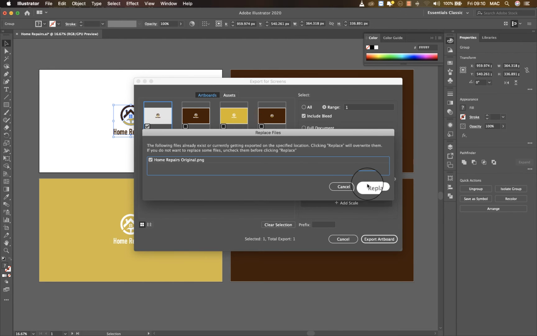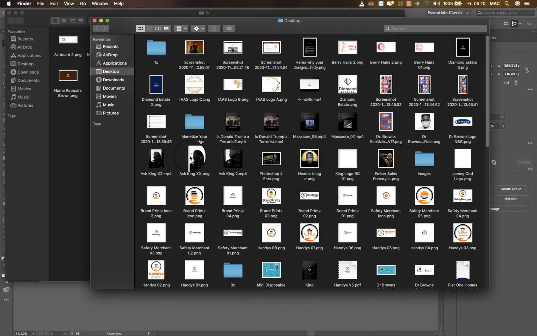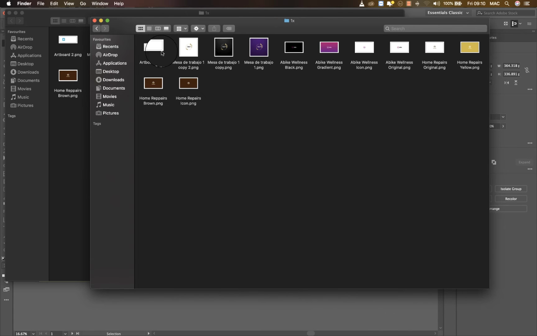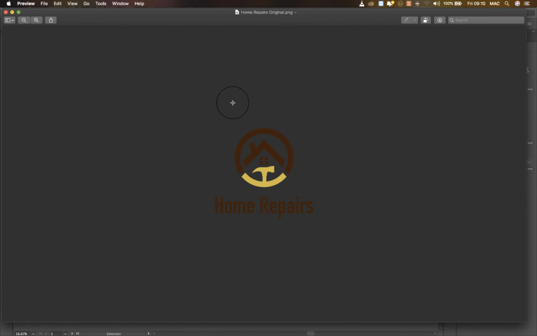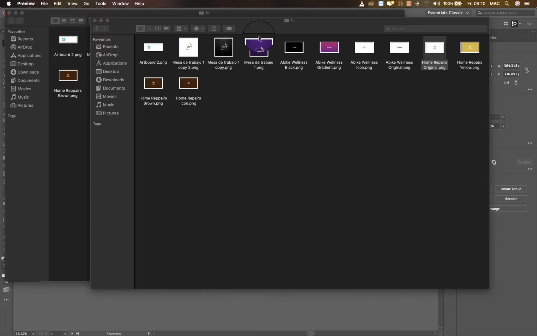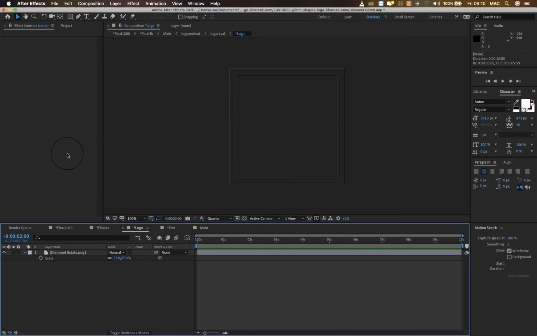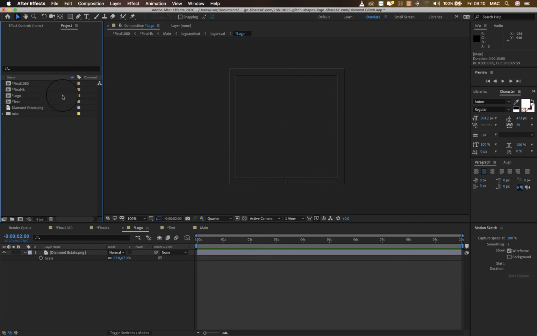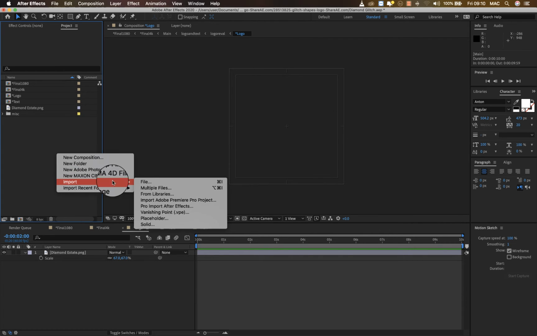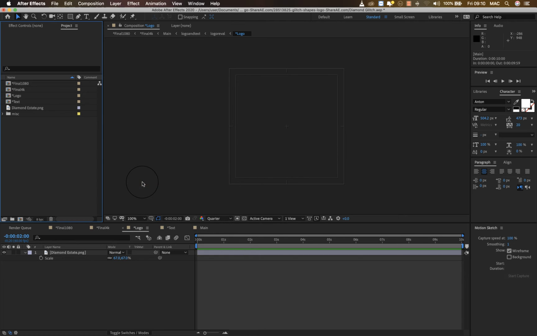And then you export it. Replace it. No problem. Can you see now? It doesn't have a white background anymore. This is what we will now import to After Effects. So you go to your project tab, Command I will import, or you right click, import file.